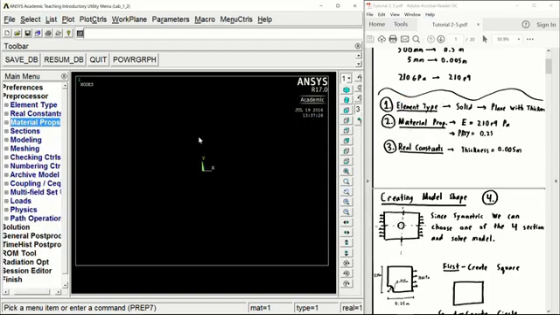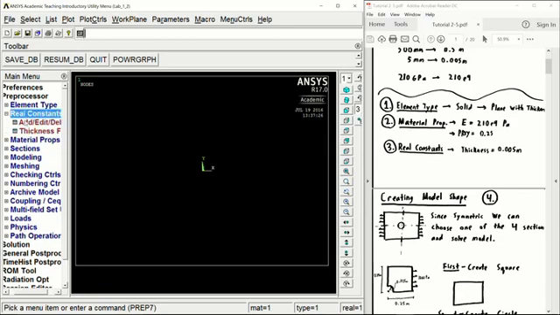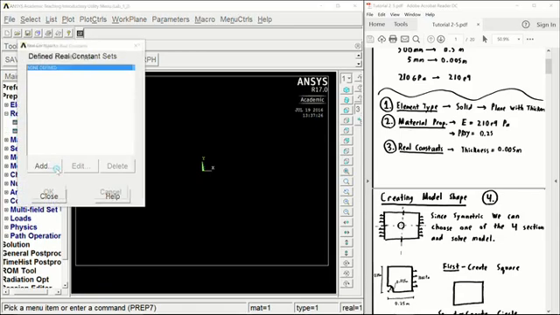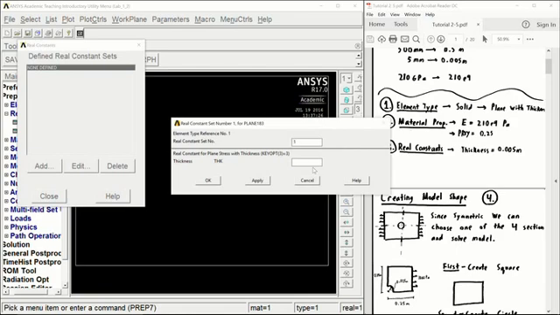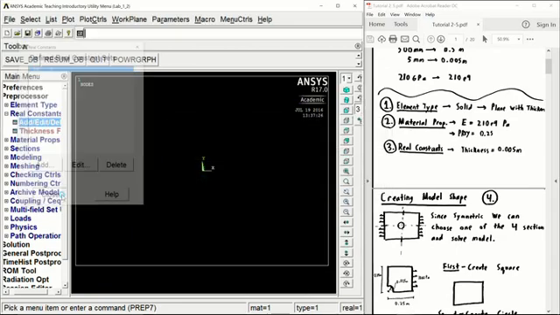And for our real constraints, we have to specify the thickness of this plate. So we're going to go under real constraints right here, add, edit, delete, add, and type 1 should be highlighted. We're going to click OK. And now it asks us to enter in our thickness. So we're going to enter in 0.005 meters as our thickness. Click OK. And we can close that down.